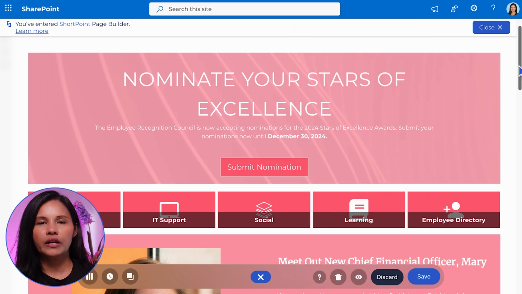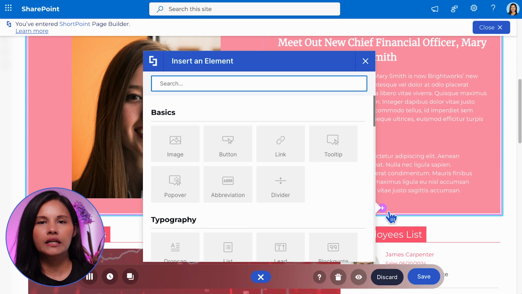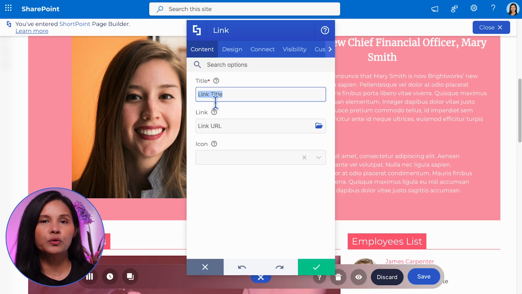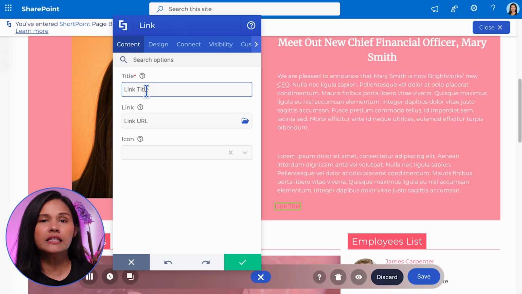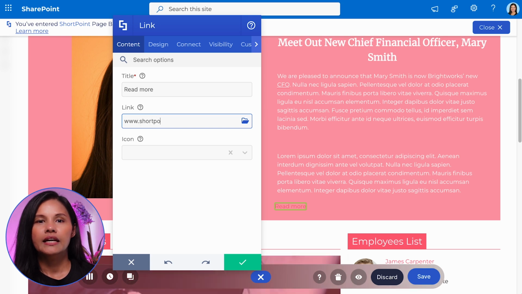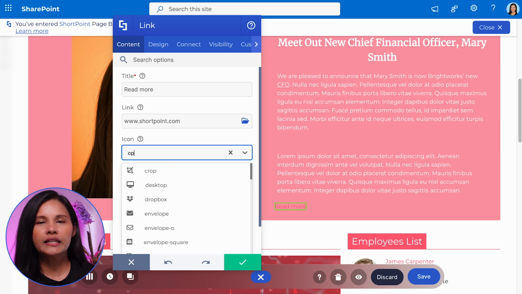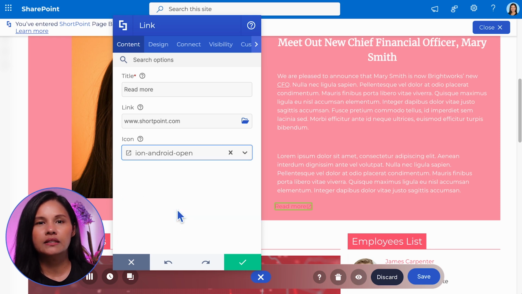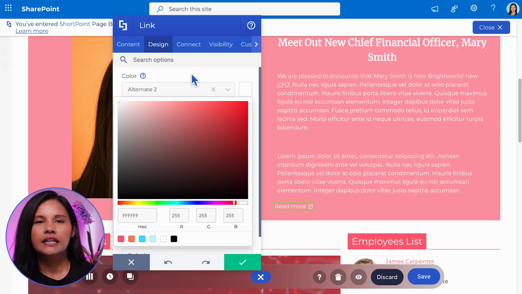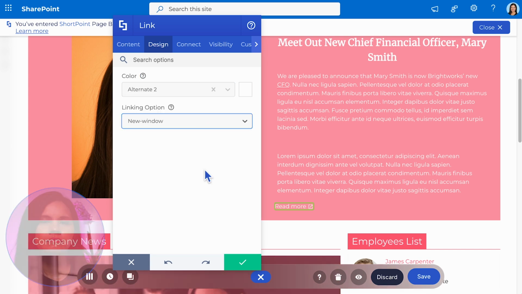If you need to redirect users by using a simple hyperlink, you can use the link design element. It is particularly useful when you have to add a link in unlikely spaces on your page. Here, I want users to have the option to view the full source of the content. I'll add a link, enter the link title, and insert a URL. You can choose to add an icon to make the link pop out. In the Design tab, I can update the color of the link text and change the linking option.